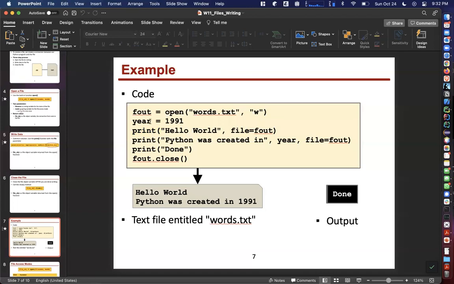This is just creating a variable year, giving it an int value, 1991. And so here we are going to do our first file write, and we're going to do that with the print function. So hello world, just like we always would. We could also do separator and end if we wanted to, but let's just focus on writing to a file. So let's now override the default value of file with what we got back from open.